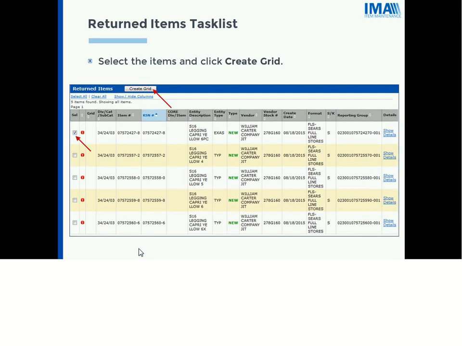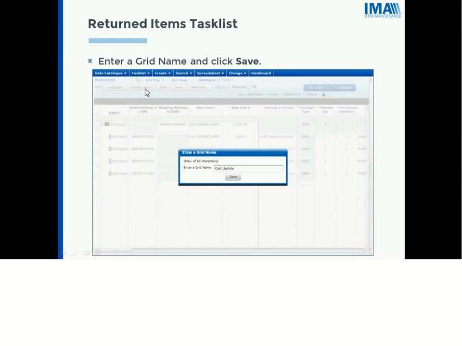So in your returned items task list, if you're okay with the change that they want you to make, you select your items here on the left side, and then you click Create Grid. So we're just putting these back on a grid. Now this time, you have to actually name your grid. When you do a new item grid, you never actually have to name that one. It names it with a default name.